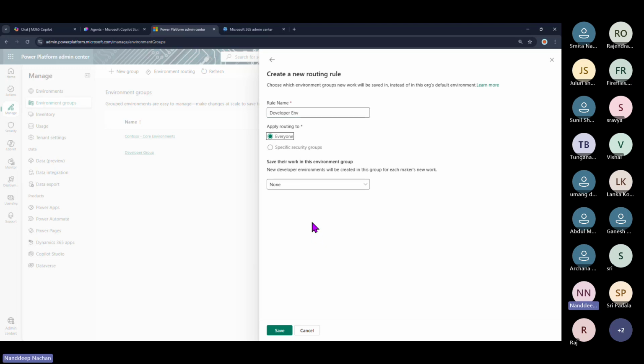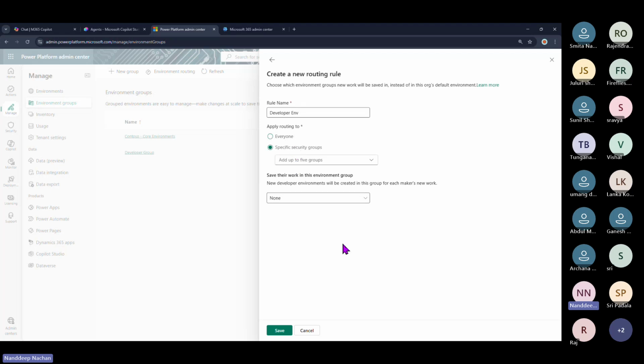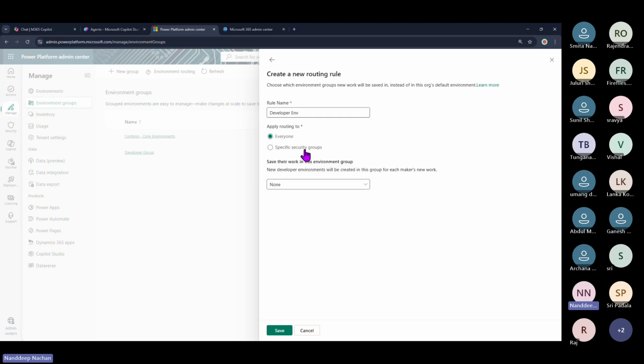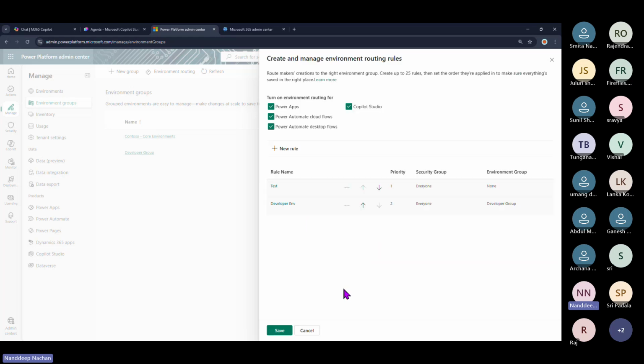And I'm going to apply this rule to everyone. If you have your security groups created, you can select up to 5 security groups here. But for now, I'm going to apply this rule to everyone so that every app maker in my environment will not land by default in the default environment, but will land in their own development environment. Now this is the environment group that I want them to land in, so I will select the environment group called developer group, and in that developer group, I'm going to have all of the environments.